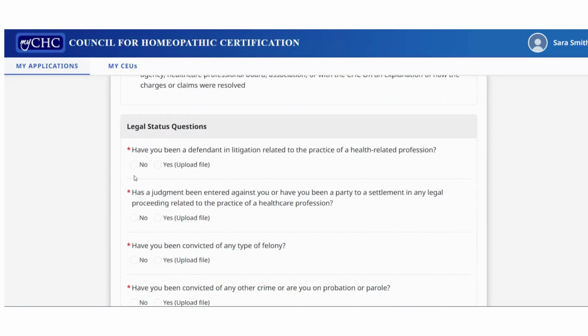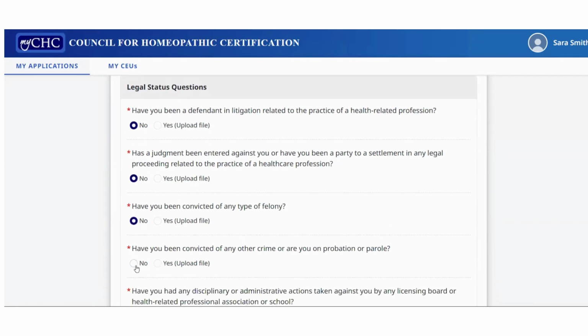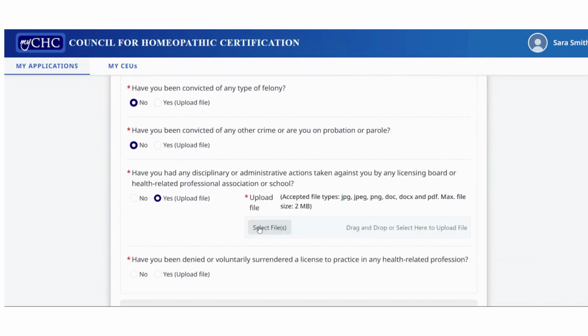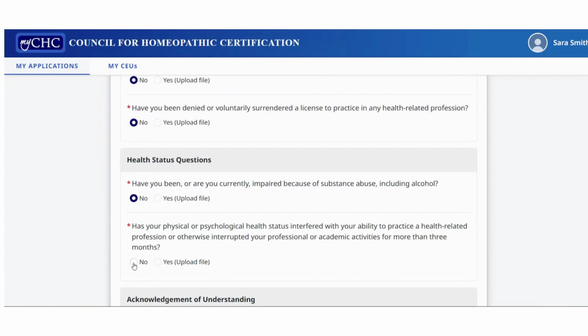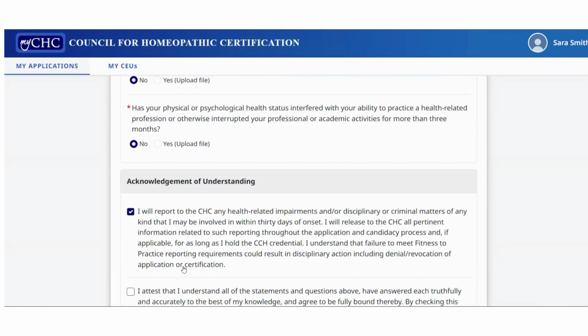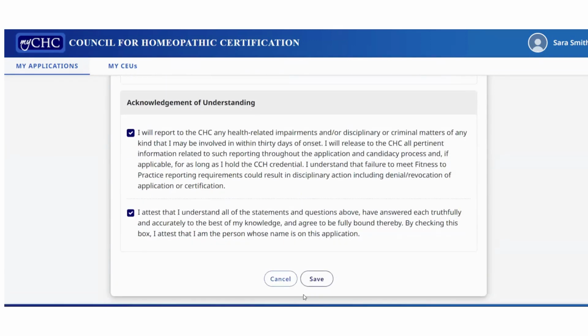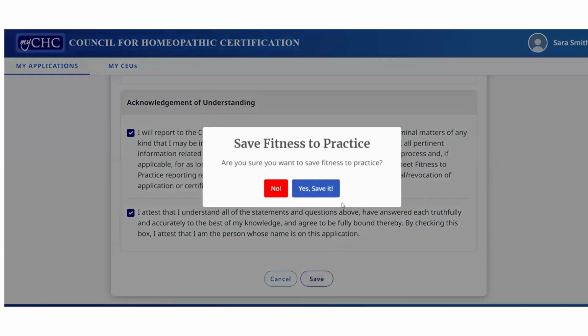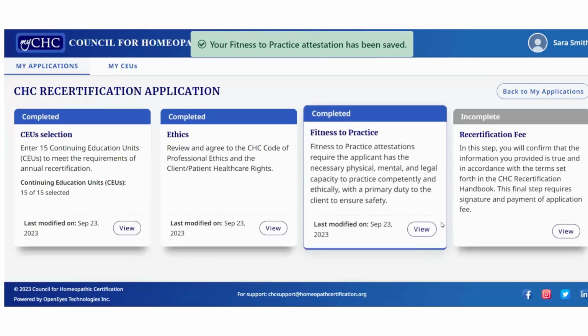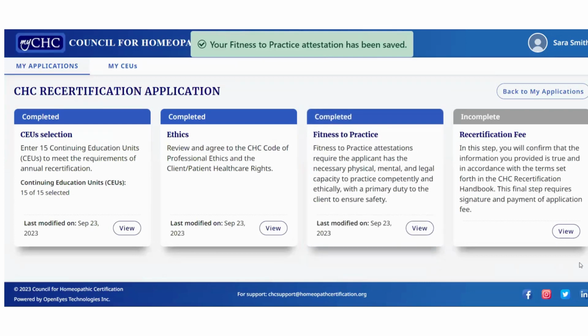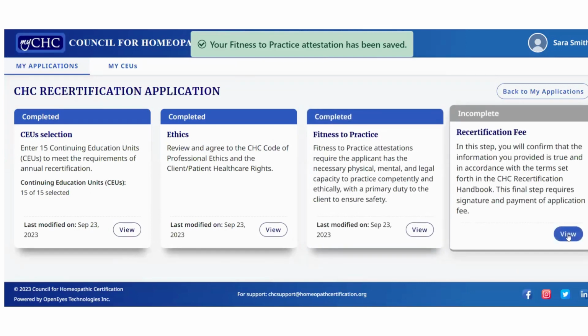So anything with an asterisk, you need to answer yes or no. If you do answer yes, you just need to upload a file. It's the same thing as you've been uploading files with other things. And then you need to acknowledge and attest, and then click on save and yes to save it. And now we can see we're making our way through here. The last step is the recertification fee. I'm going to click on view.